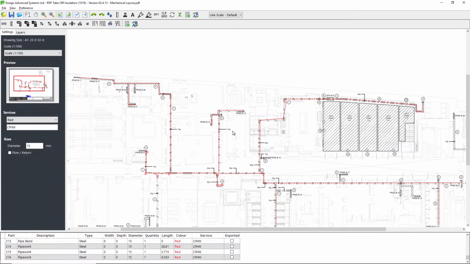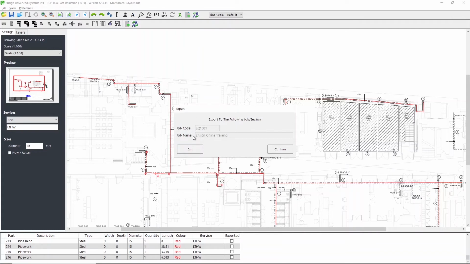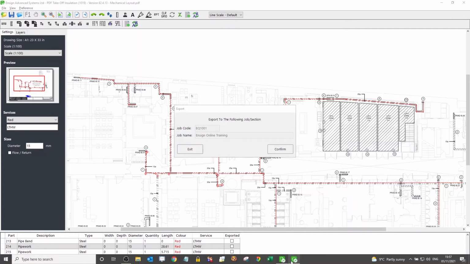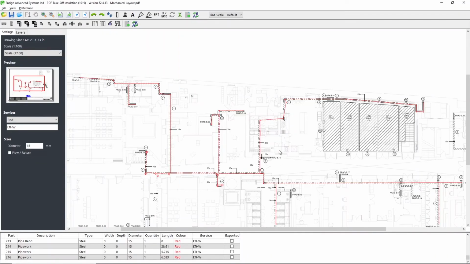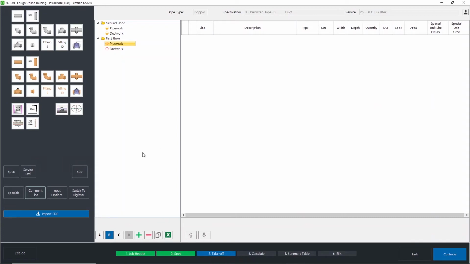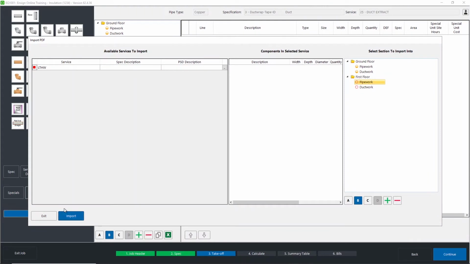Now all I've got to do is come up here and press this export to estimating button. So I give that a press, and that's going to come up with the job's information. It knows that we're in this job because I've got the job open already. So I simply press confirm because that's correct, and that's then going to mark all these as exported. So we know it's been sent over. So all I need to do now is simply minimize this software and then come up here to the import PDF takeoff button. Give that a press, and that's now received the file.